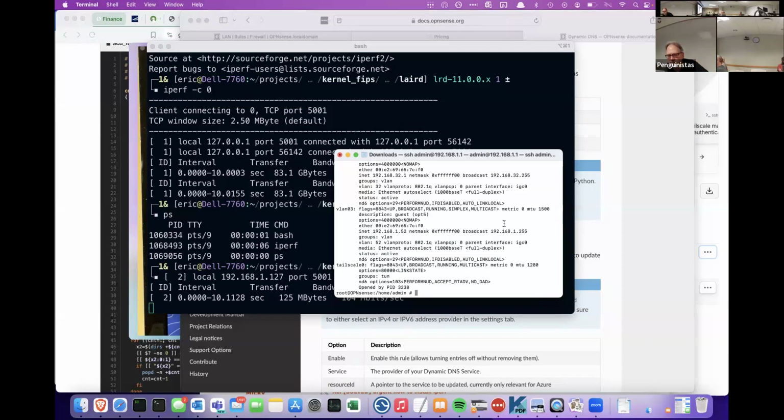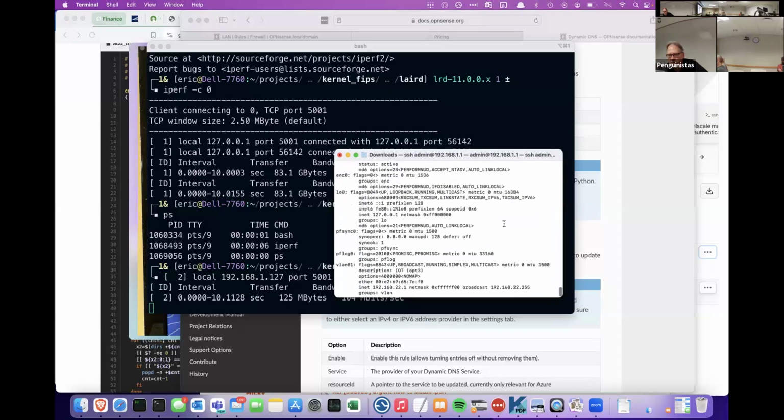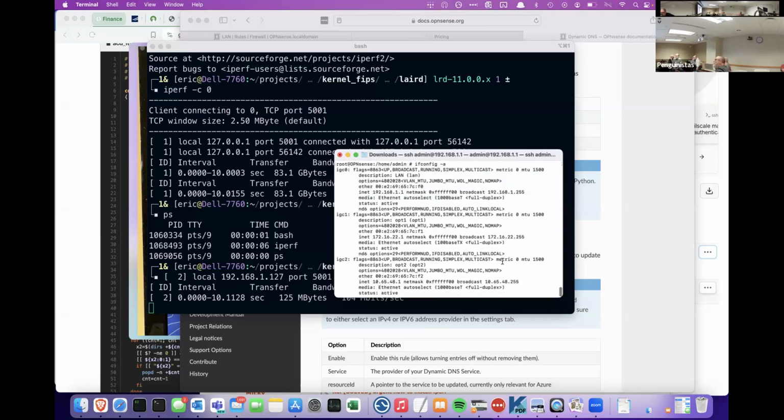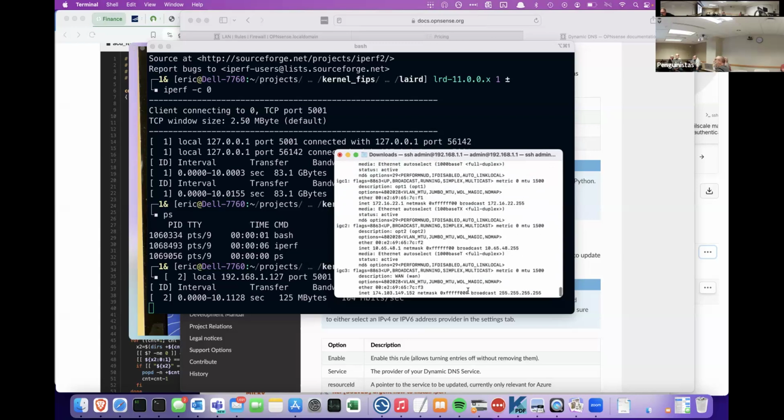So you need to scroll up, not the VLANs, to the real ones. Okay, so that's my WAN. Yeah, see, that's one gig full duplex. Look for the line media, right? And then your igc1 is at 100 meg full duplex, 100baseTX, right? The other two are 1000 ones.